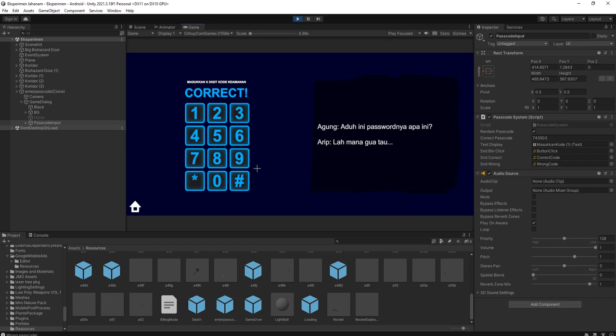Okay guys, that's all for this video. In this video you already know how to generate a random passcode for this simple passcode system in our game.